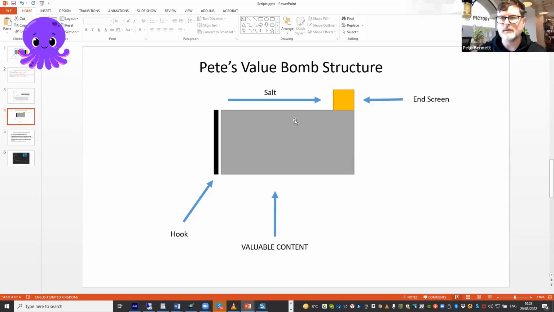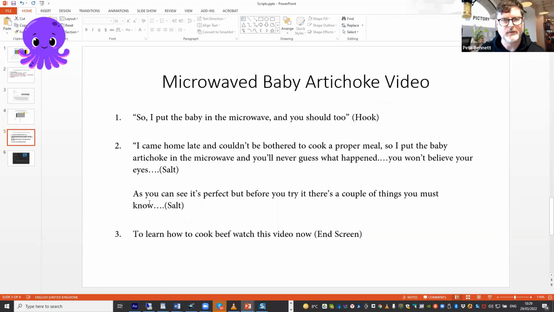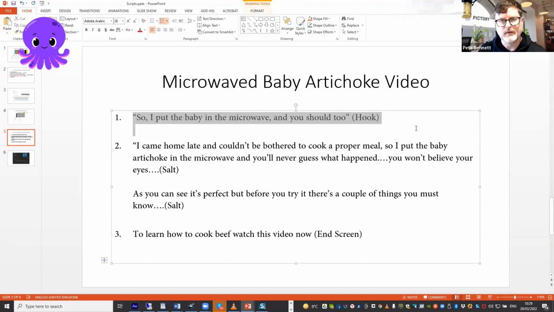So let's put this in context by showing you a script that I've written using this kind of structure. First of all, here's the hook. This is what we would call an NLP pattern interrupt. If anybody's done NLP training, it basically means that you jolt people out of their current state, make them prick their ears up and put them in a state of intrigue so that they literally cannot help but watch next.